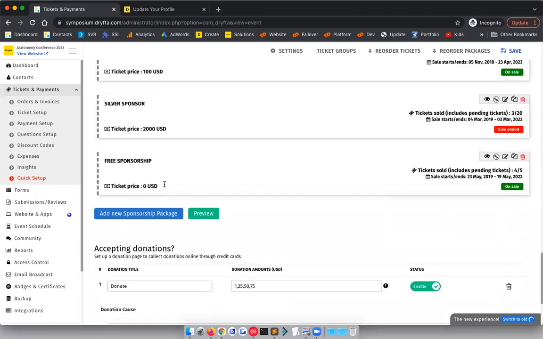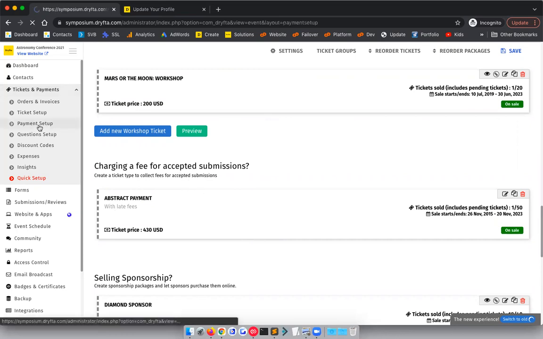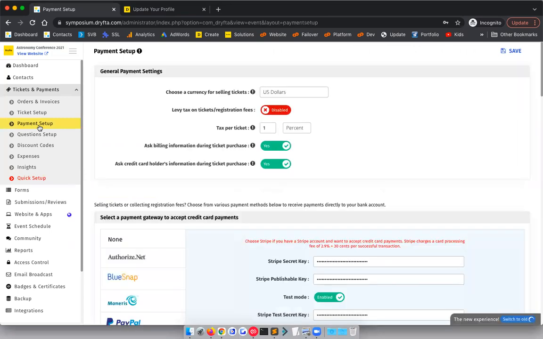And you can also charge a fee for submissions. You can choose to charge a fee for accepted submissions only or for all the submissions. So there is a ticket type that you can create for that particular submission type. And then you go to payment setup to choose the payment methods that you want to enable.